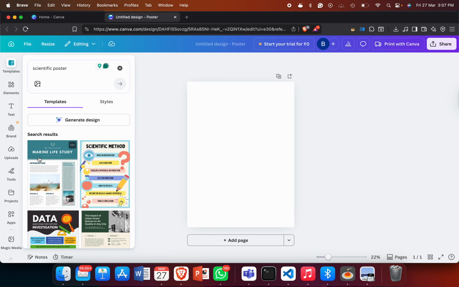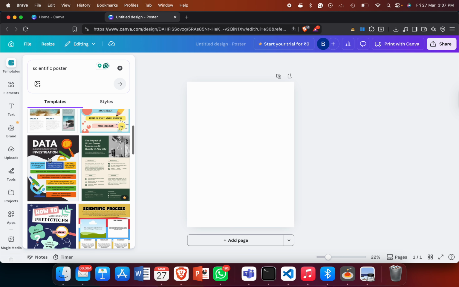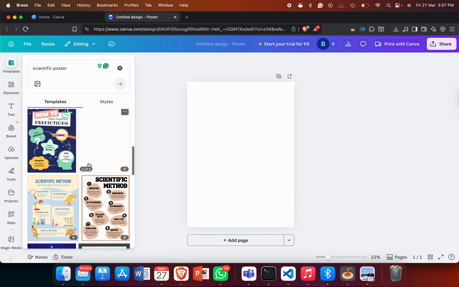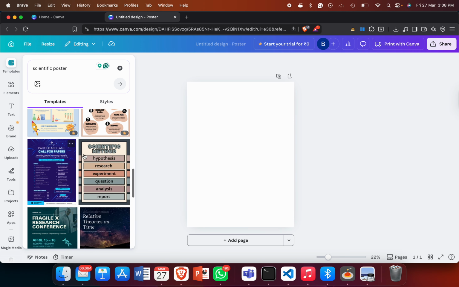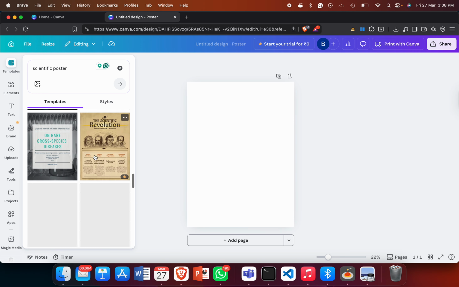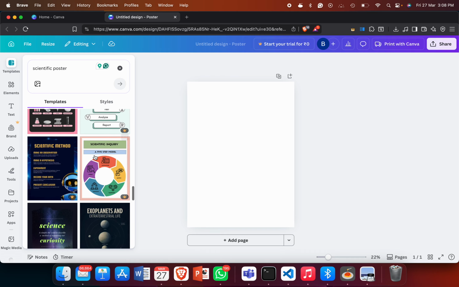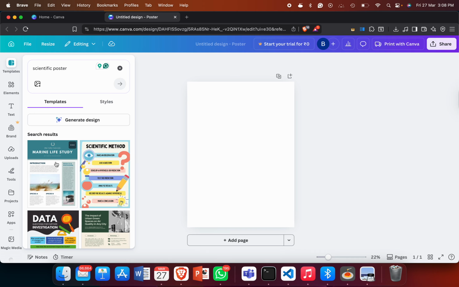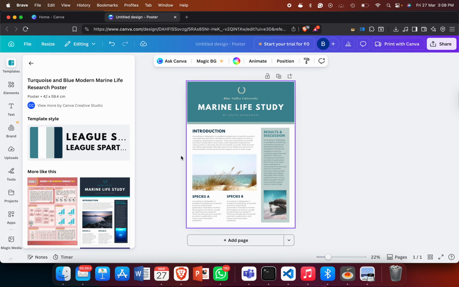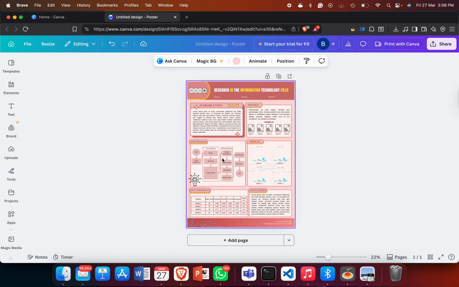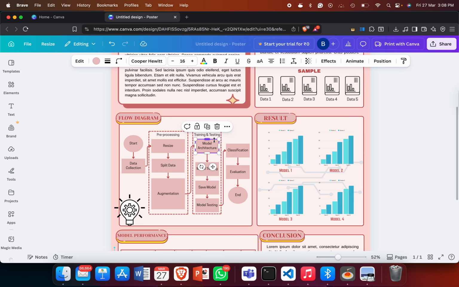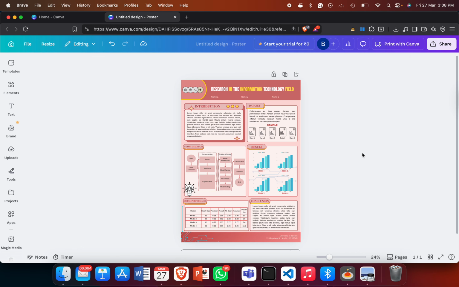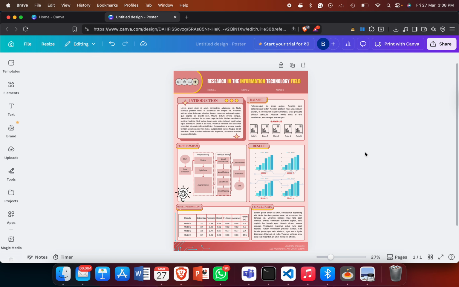Now here you see marine life study, scientific method, scientific process, scientific method. A lot of posters are available. So I like the first one. You just click it, and guys, here you see, and you also check this one. It is more beautiful than others. Okay, here you see this looks like a real paper.